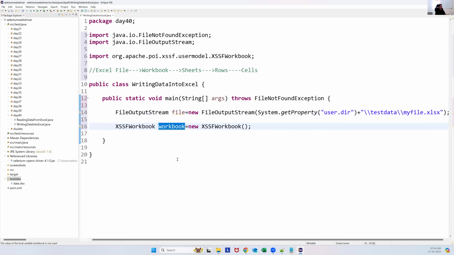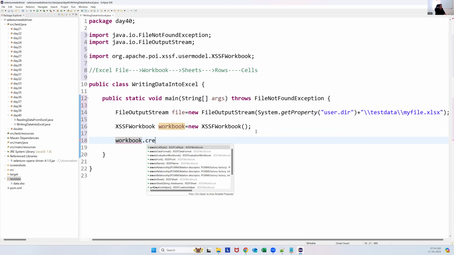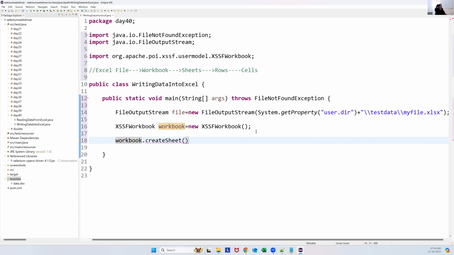Now we'll create a workbook. Inside the workbook, we have to create a new sheet. So workbook dot create sheet. This is the method. Previously, which method did we use to get the sheet from the workbook? The get sheet method we used. And this time, create sheet.